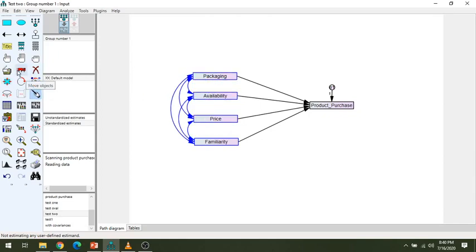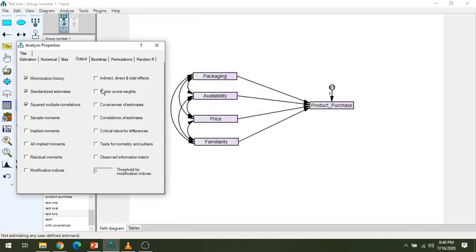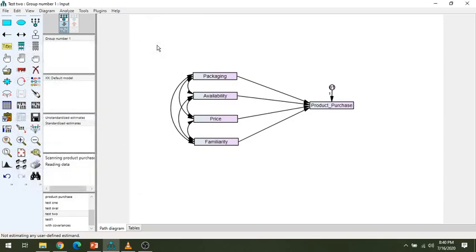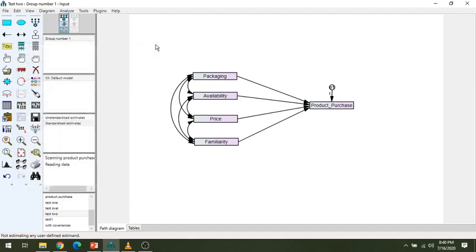We'll touch up these variables, click here. After that, now we can calculate the squared multiple correlations because we have drawn the double-headed arrows for all the independent variables. Now you close this. In this calculate, we are not clicking on modification indices and residual moments, as we are not going for the model fit. Now we can click run.